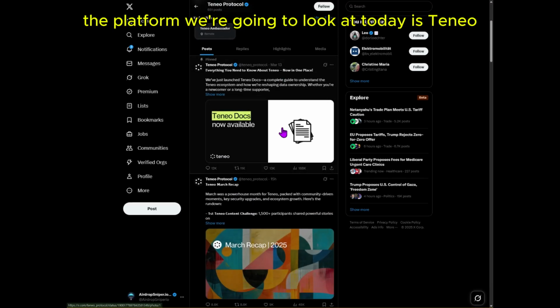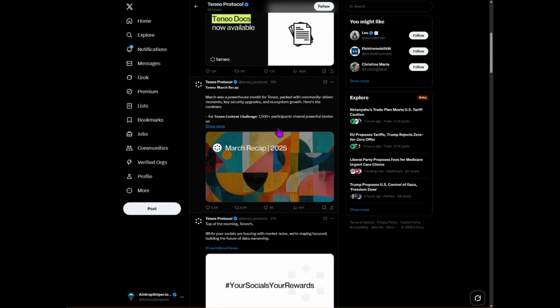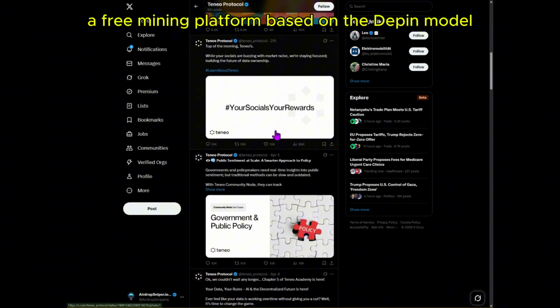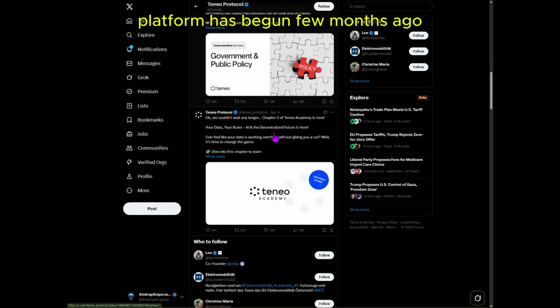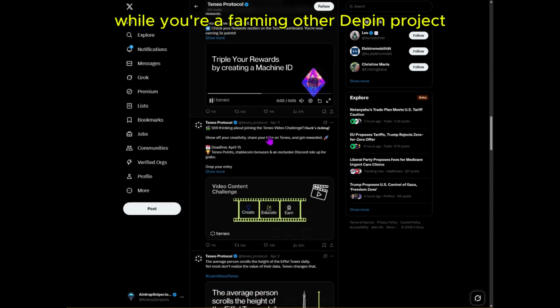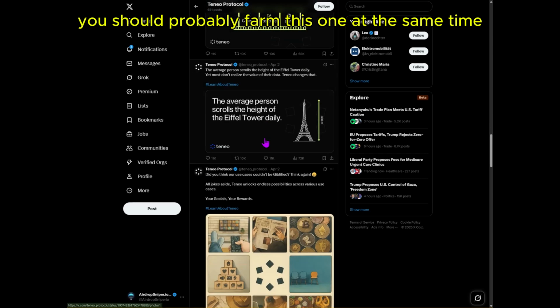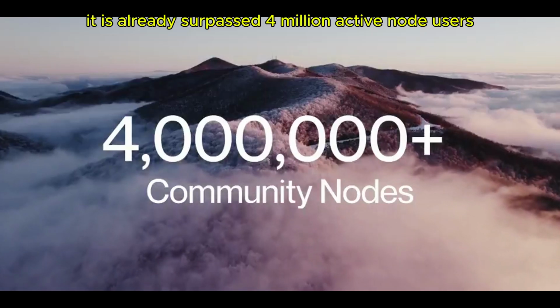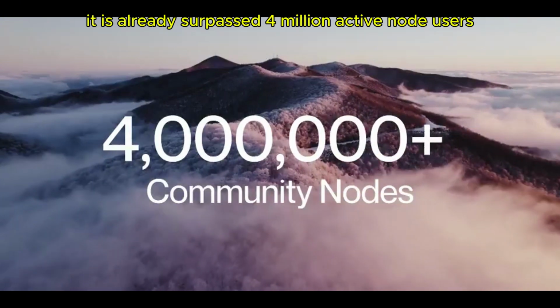The platform we're going to look at today is Teneo, a free mining platform based on the DePIN model. The platform began a few months ago. While you're farming other DePIN projects, you should probably farm this one at the same time. It has already surpassed 4 million active node users.